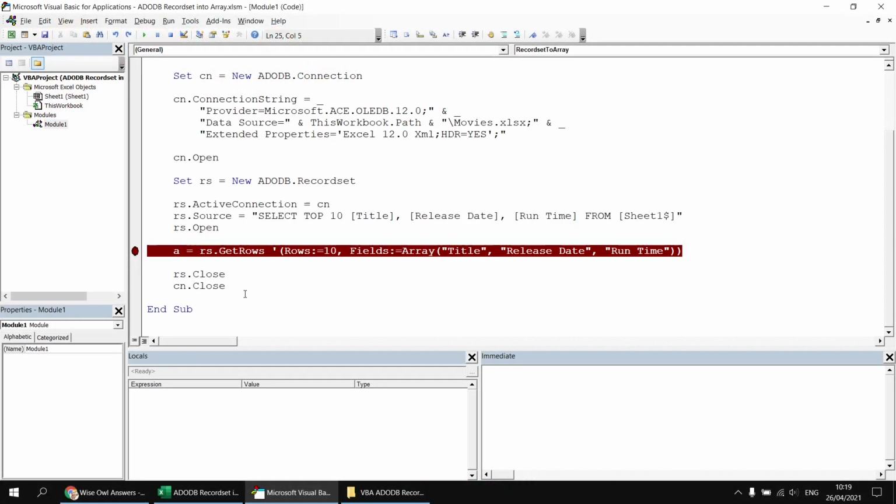Just one final thing to mention. What if you did want to use the record set again after applying the GetRows method to it? As a quick, simple example, let's say you did want to write the record set contents into sheet 1. I'm going to write a line of code below the GetRows method that will do that. I'm going to reference the worksheet using its code name, so sheet1.rangeA1.copyFromRecordSet, and then refer to the RS variable.